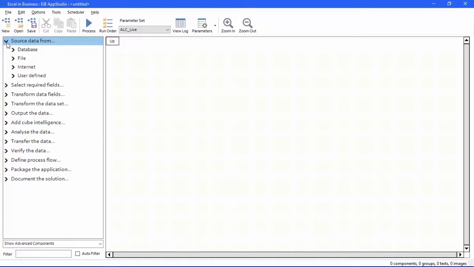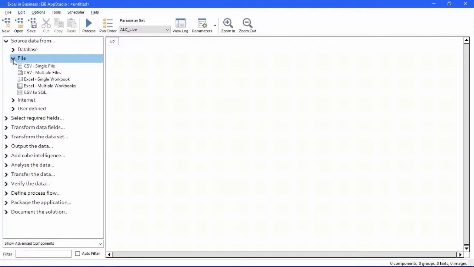That's pretty obvious. Where does this data exist? It's not in a database. It's actually in a file. It's in an Excel file. Is it in multiple Excel files or single Excel files? Is it in CSV files? Well, I know it's in a single workbook here. So I can double click on that, and that will introduce the workbook object.